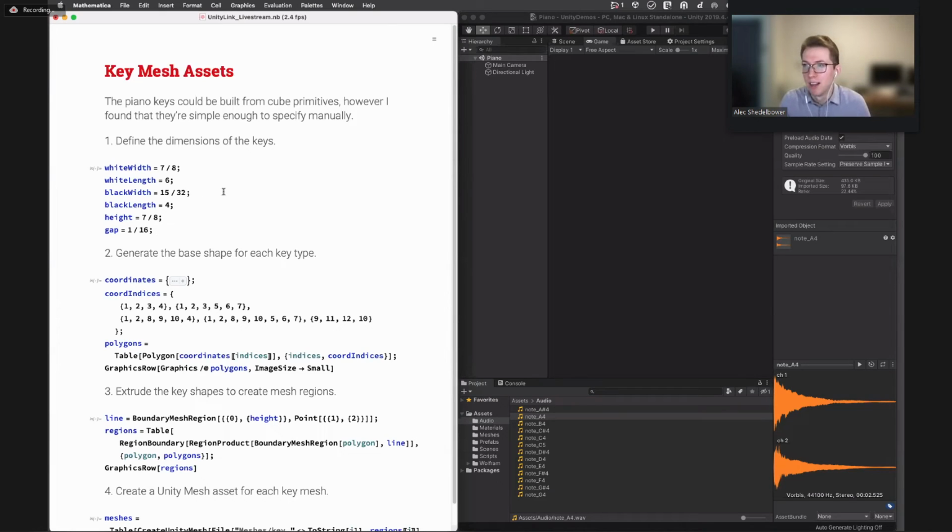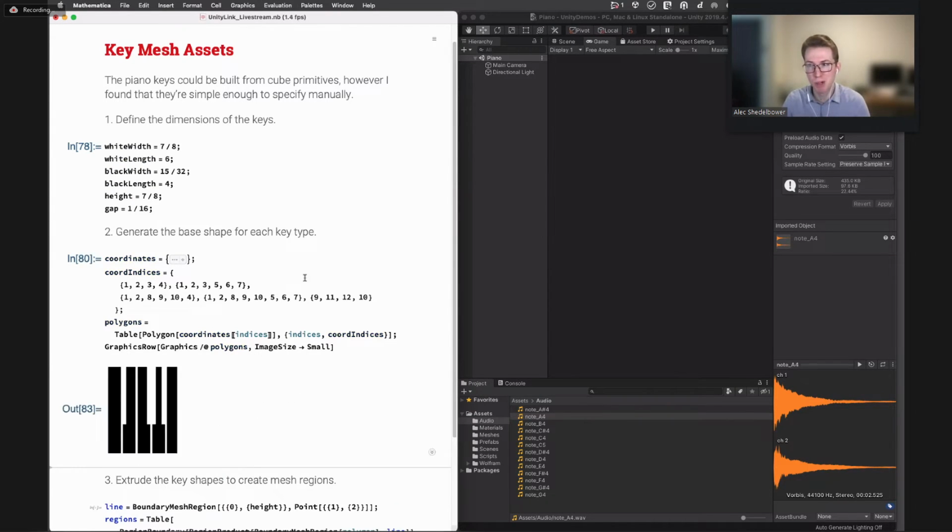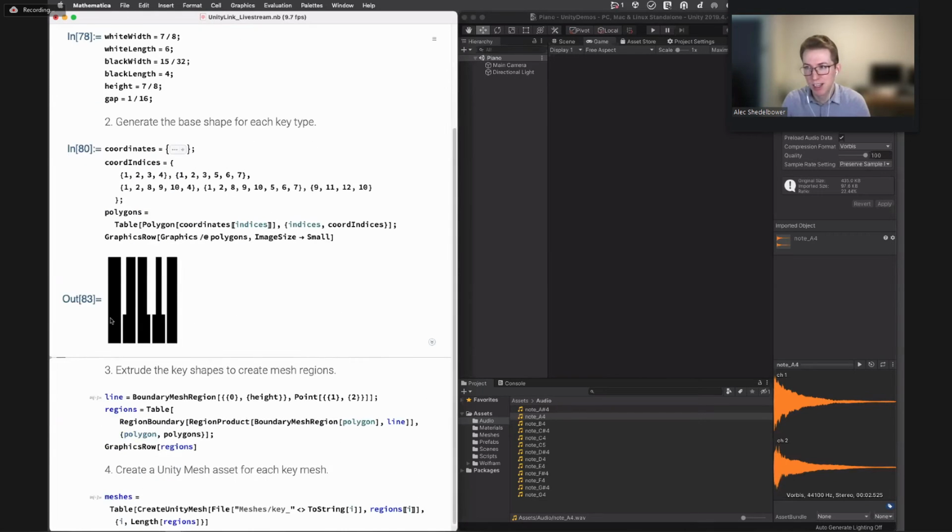All right, so now let's create the actual geometry for our keys. We could do this with just base primitive cubes and rescale them to look like keys. But I figured it'd be nicer to actually make some proper meshes here. So I've defined the dimensions of our keys and manually specified the coordinates for polygons, writing them out on a piece of paper. And that gives us these 5 base key shapes.